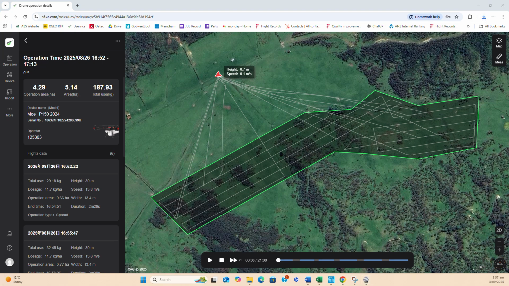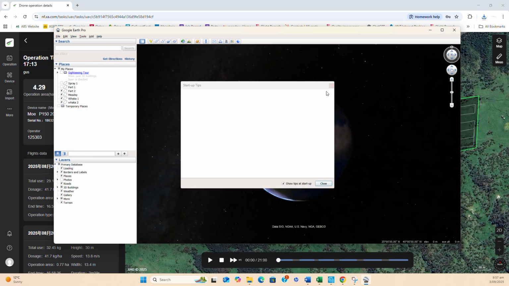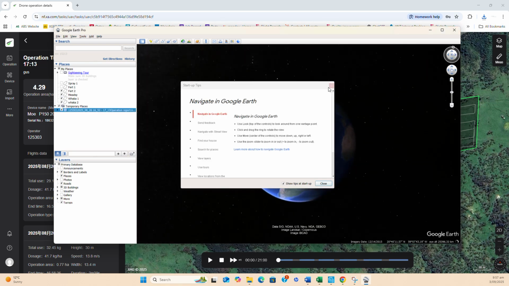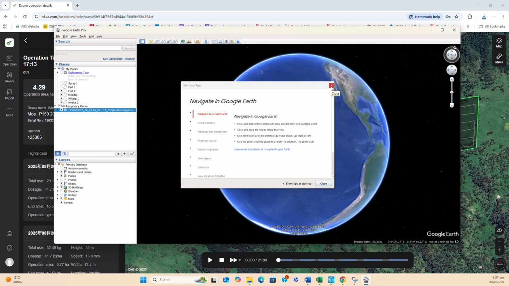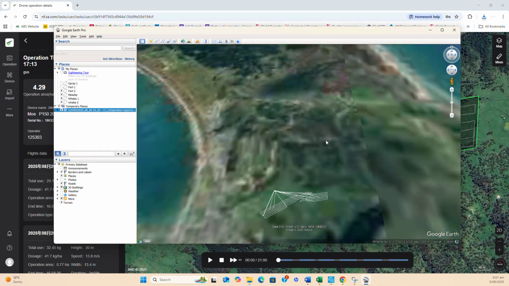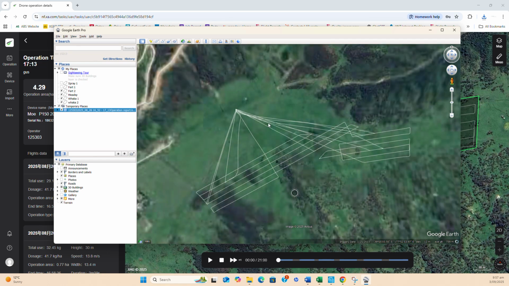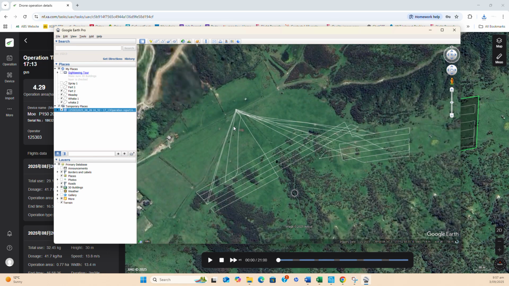Some customers like Google Earth, but for some it's a bit too much, and they'll prefer just a PDF, which we can show you as well. PDFs can be opened on any old computer, and it's nice and straightforward to view. You can see that's a proof of placement map. It shows the entire flight path.